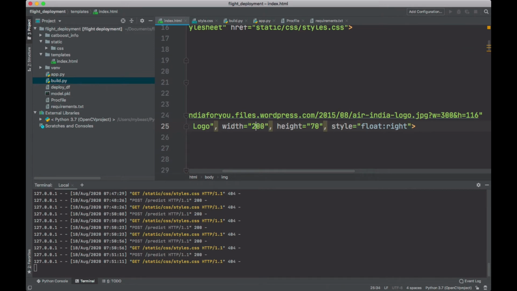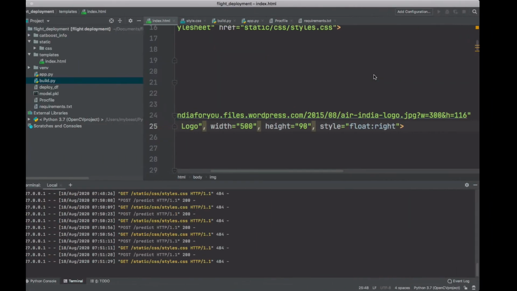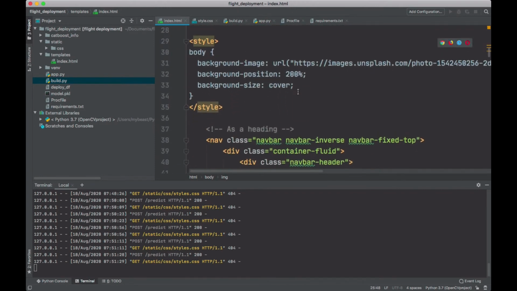I mean, the height, the size. In this case, I'm using 200. You can use say 500, right? Over here I can say maybe 90. Right, now if you refresh it again, now you can see how it is, right? So you can just manipulate it the way you want. So these are some of the things.